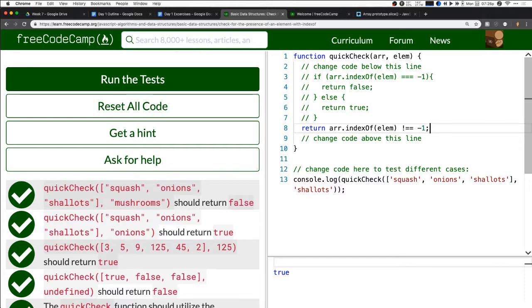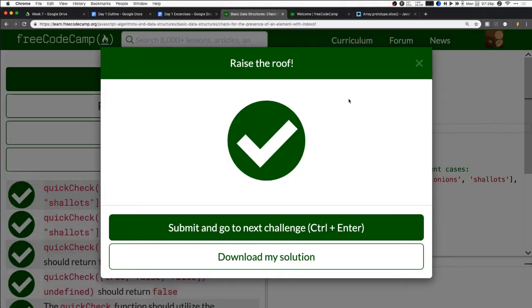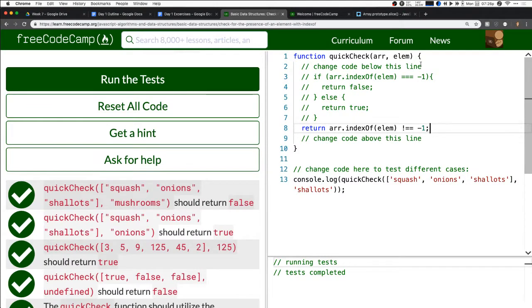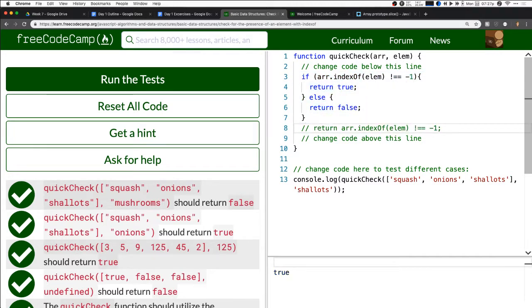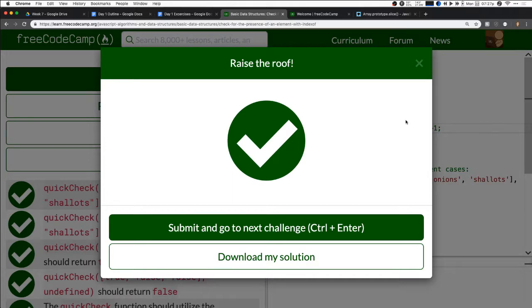And we're going to run that, and we're going to also get it. The reasoning behind that is we're saying, okay, if the index of the element in the array is equal to -1, return false, else return true. So we just swapped those two. What we basically did was we said return true, return false, and made it not equal. And if we run that, that will also run.